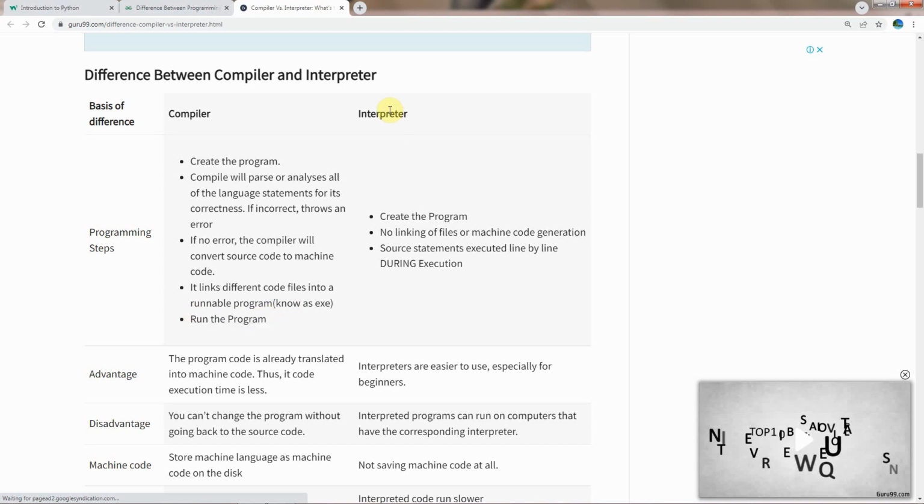But what can an interpreter do? It creates a program with no linking of files or machine code generation. Source statements are executed line by line during execution.